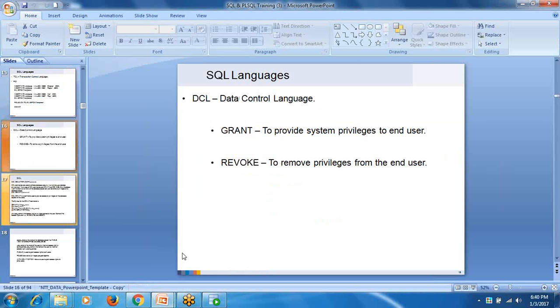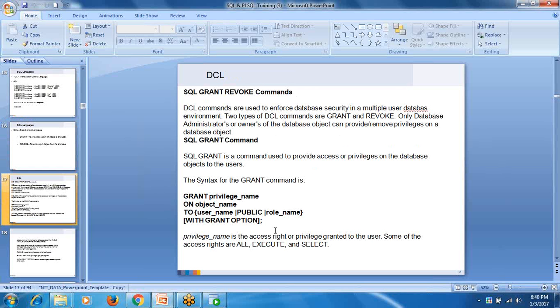Okay, next DCL. DCL means data control language. Here there are two commands. Grant, it is used to provide system privilege to the end user, and revoke, it is used to remove the privileges from the end user. DCL commands are used to enforce database security in a multiple user database environment. Those are grant and revoke. Only database administrators or owners of the database object can provide or remove privileges on a database object.